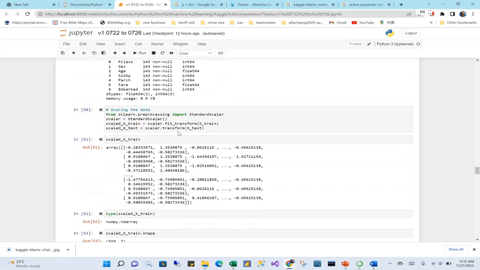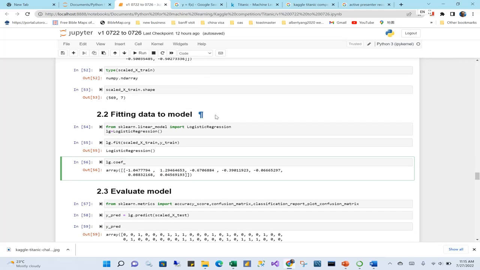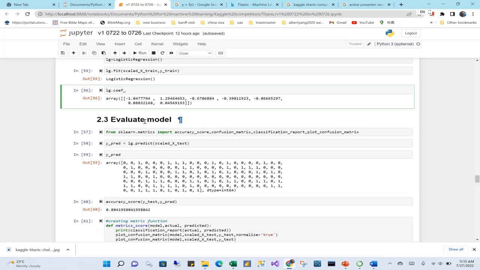Okay, so we did the scaling, we did the splitting. Now we're fitting the data to the model. In here, we fit the scaled X train data, which is a bunch of X's, and Y train into a model. The model is called LG, right? The next step is to evaluate the model.